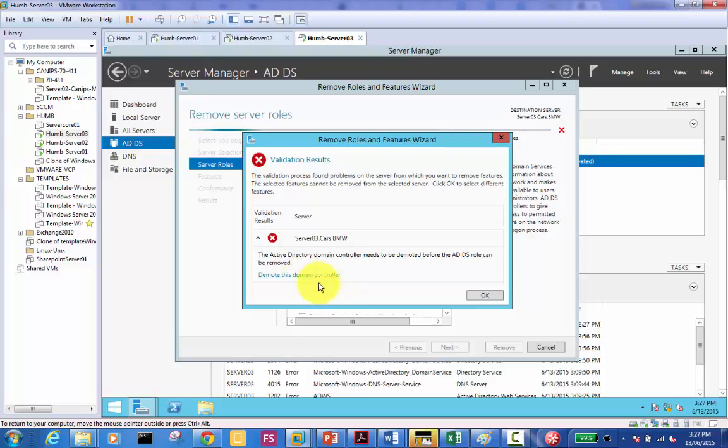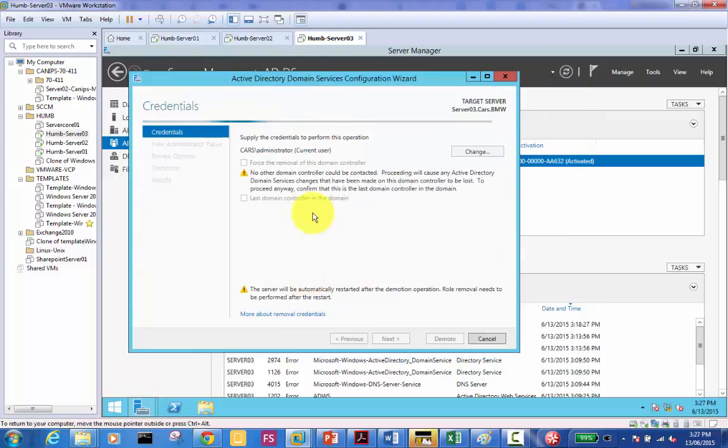Yeah, no problem. So okay, demote this domain controller, and is anyone getting an error here? Same screen. Okay, good. So, is this the last domain controller in the domain? Good, there's confidence here. That's a very good thing, actually.